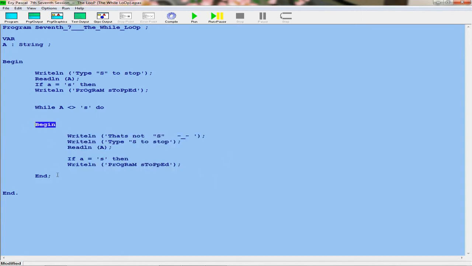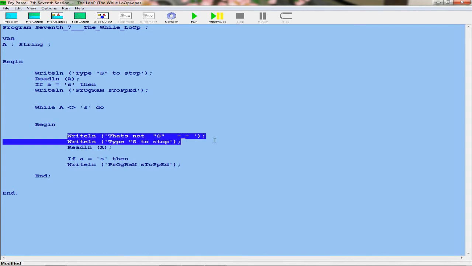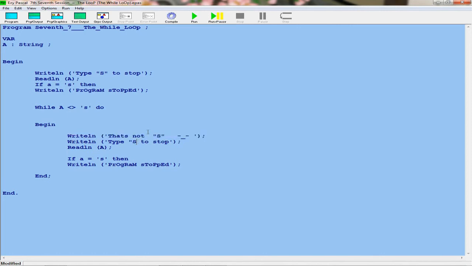Now you might be wondering, why do I have a begin and an end here? I'll show you that later down, but let's go through this now. Write this, right? That's not s. Right, type S to stop, and read ln. So it kind of repeats whatever it is again.